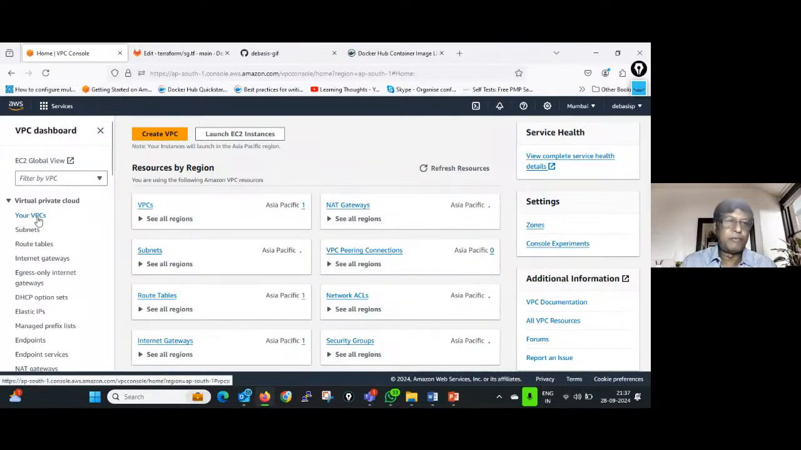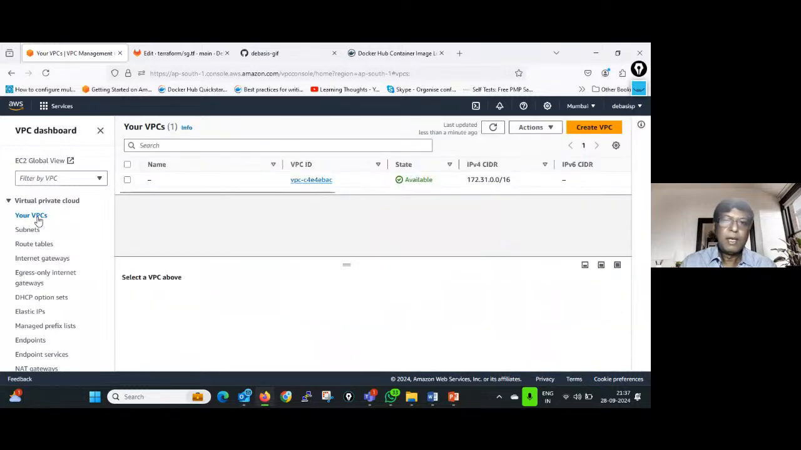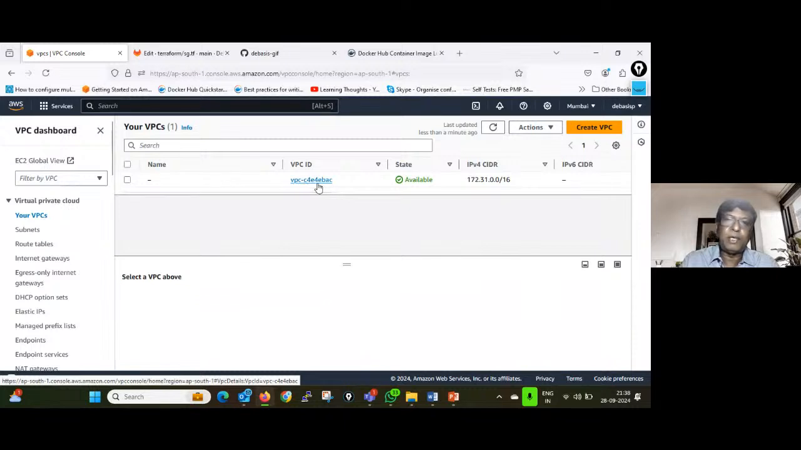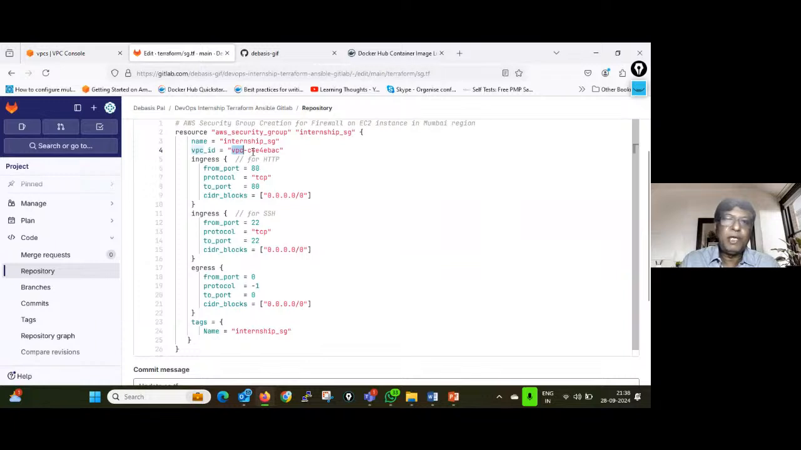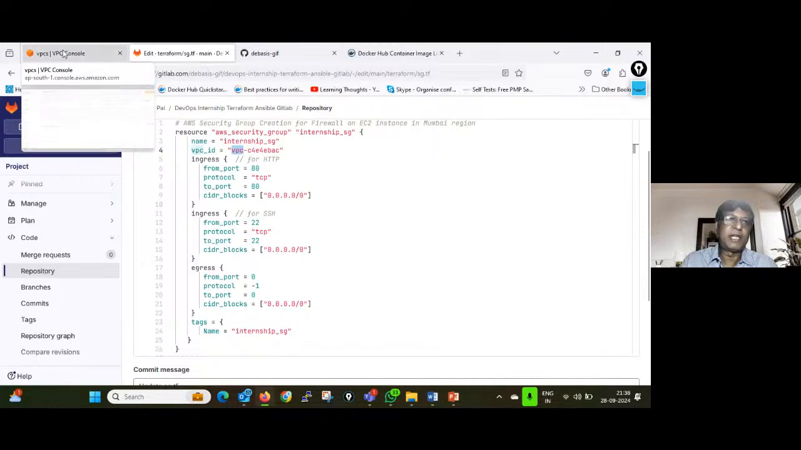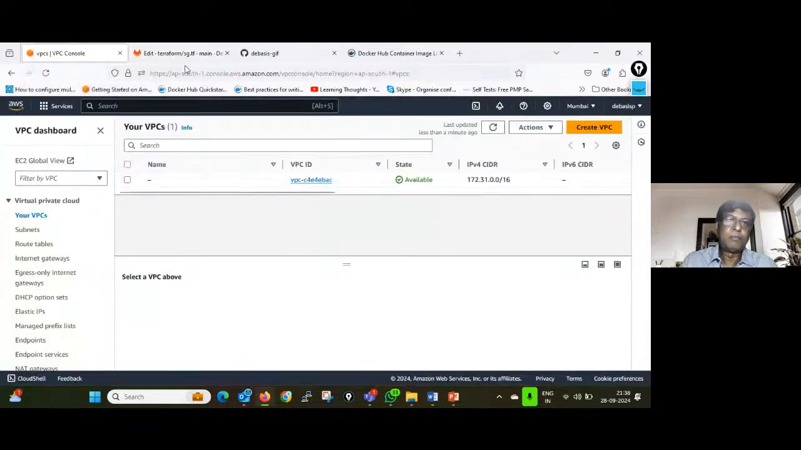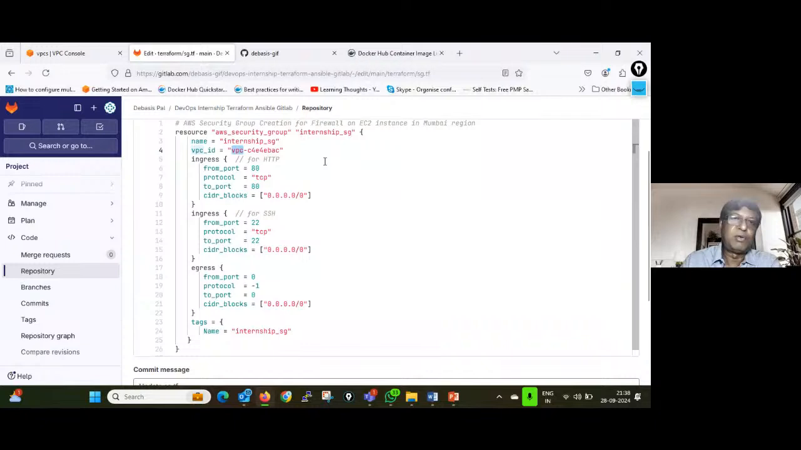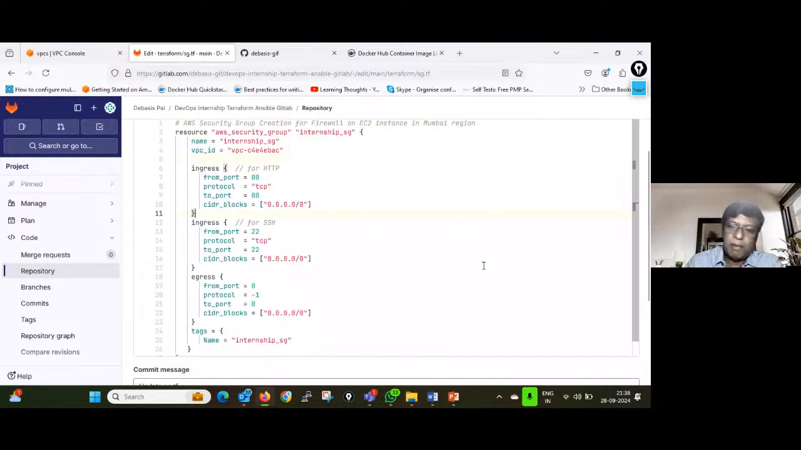I will go to your VPCs. Can you see the VPC ID is VPC-C4E4EBAC. I've copied it such that this VPC is getting used by the security group. A security group cannot be created without a VPC. And then I'm describing the ingress, the inbound rule.